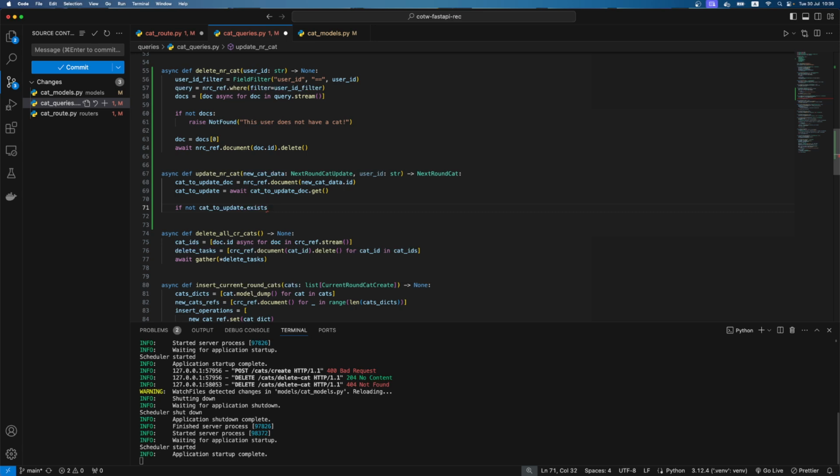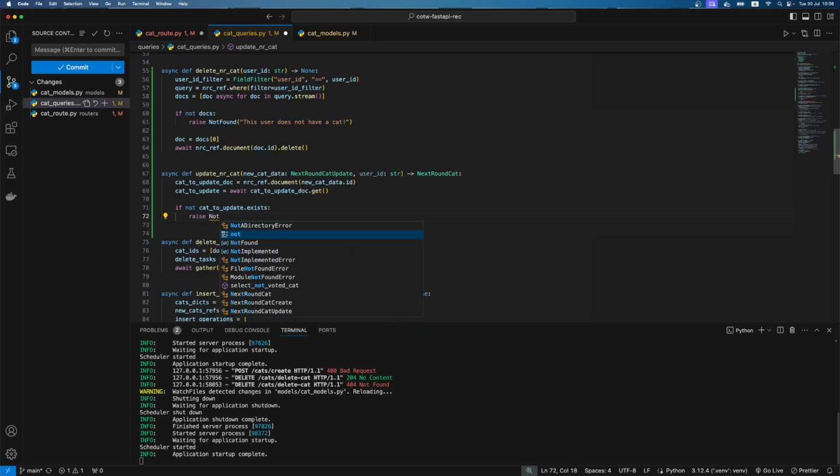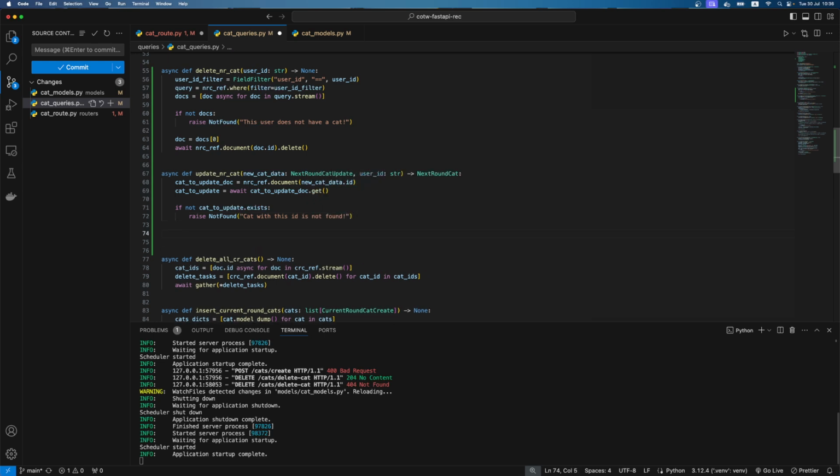This is not a function, this is just a flag. And trace not found. We haven't found the cat with this ID. Okay, and the second scenario, some user wants to update some other cat.